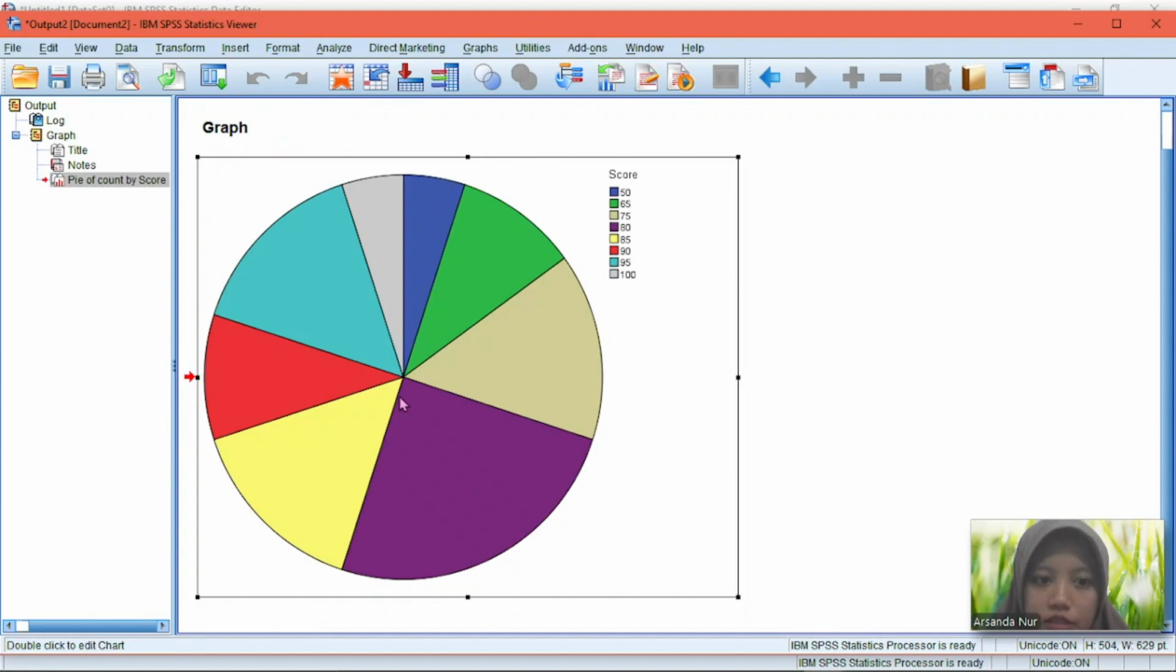So here are the results. By this pie chart, we can know that the students that have an 80 score are the largest amount of it, and the students that have a score of 50 and 100 are just a small part of it. So that is the pie chart.